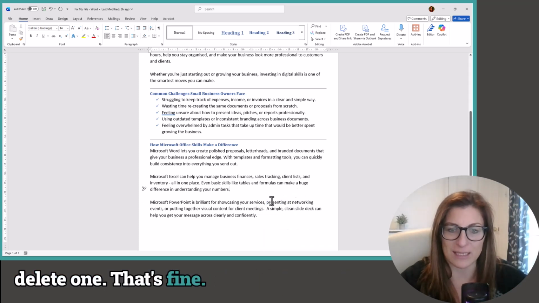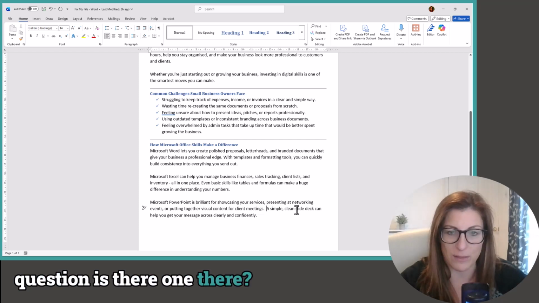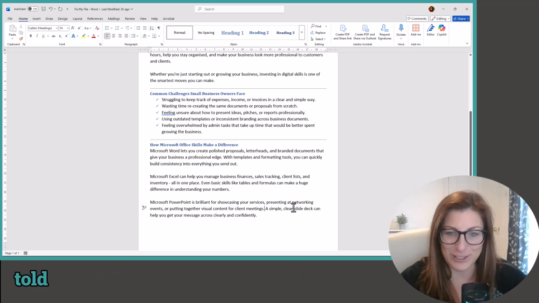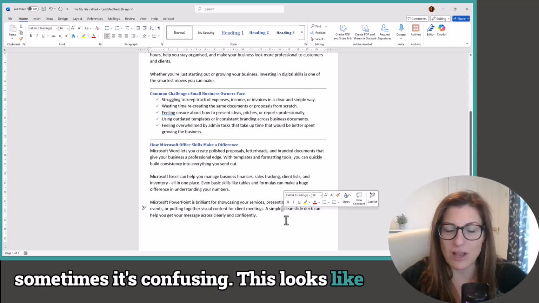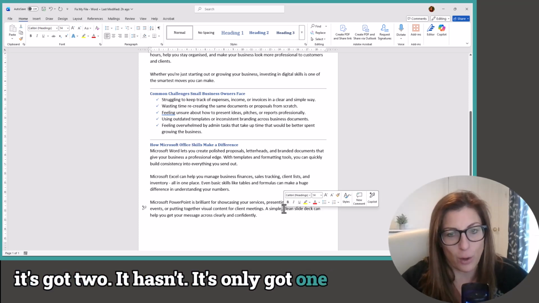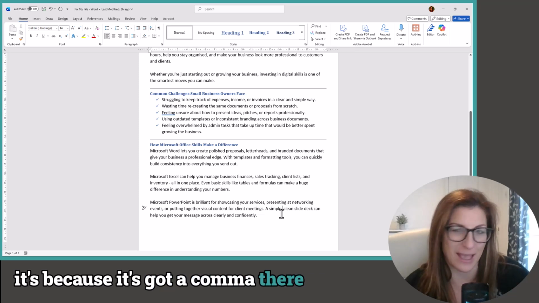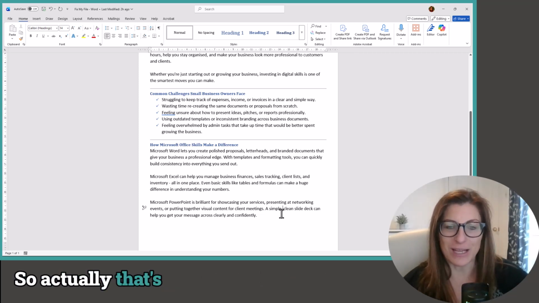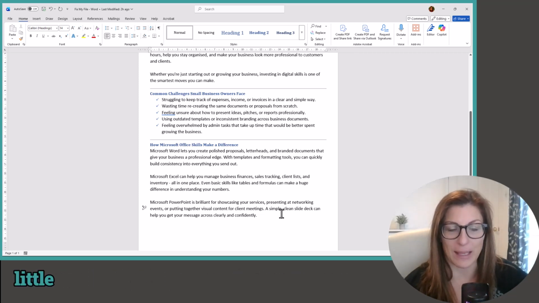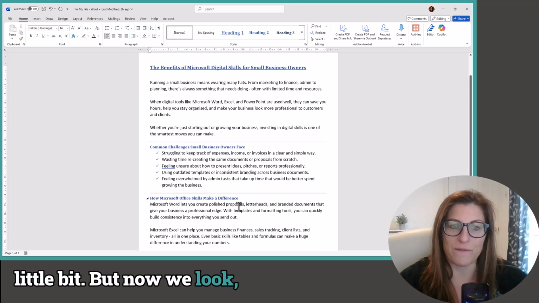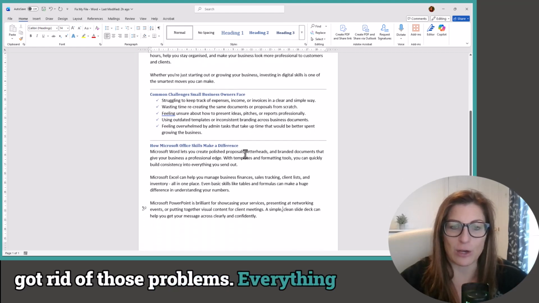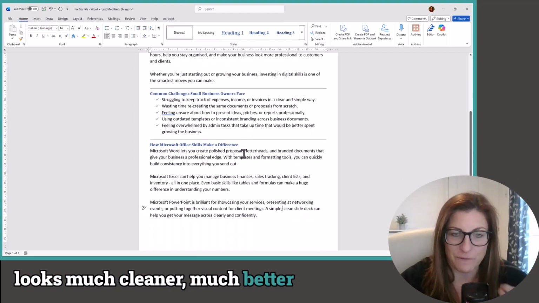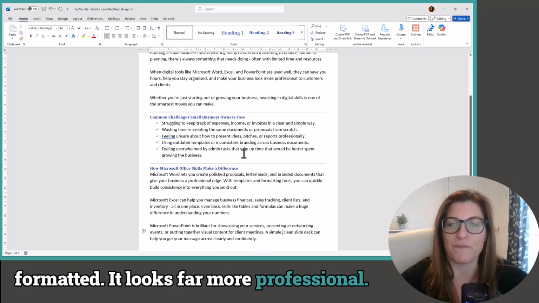I delete one, that's fine. I'm going to question, is there one there? Yes, there is. I told you I'm getting used to this now. Now, sometimes it's confusing. This looks like it's got two. It hasn't. It's only got one, but it's because it's got a comma there as well. So actually, that's just confusing things a little bit. But now we've got rid of those problems. Everything looks much cleaner, much better formatted. It looks far more professional.